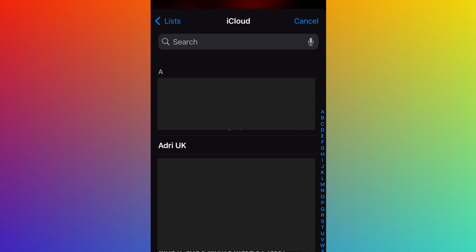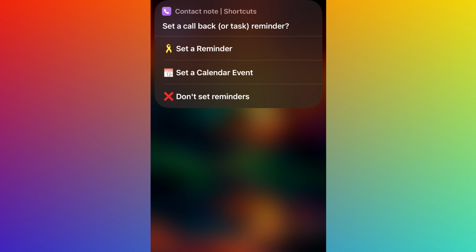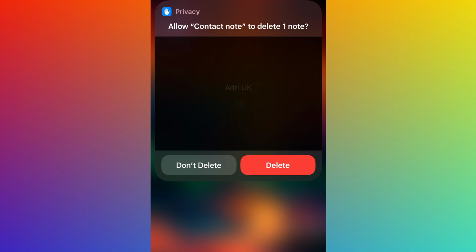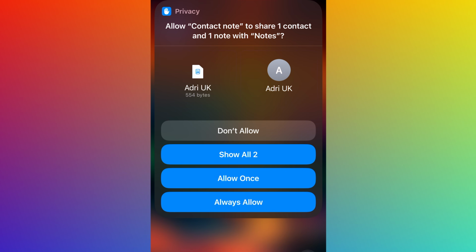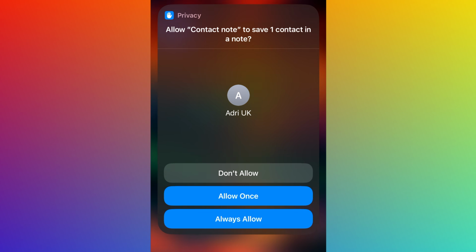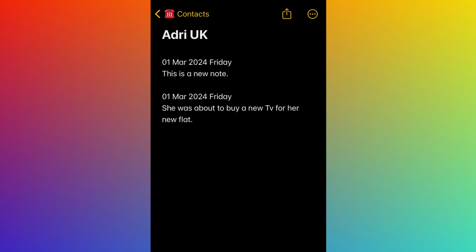If I click on the contact note, I pick the same person, and I say that this is a new note. Let's say I'm not going to set reminders this time. This is now asking me whether I want to delete the old note, which is something that I can do. So I'm going to say delete. And then I need to allow everything because I'm only allowing things once. As I said, if you click always allow, it will stop asking these things in the future. Allow once. And now this is what happened.